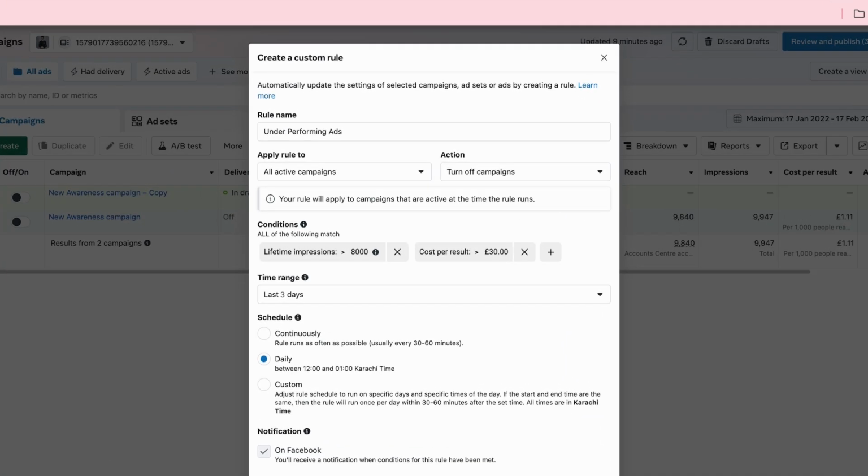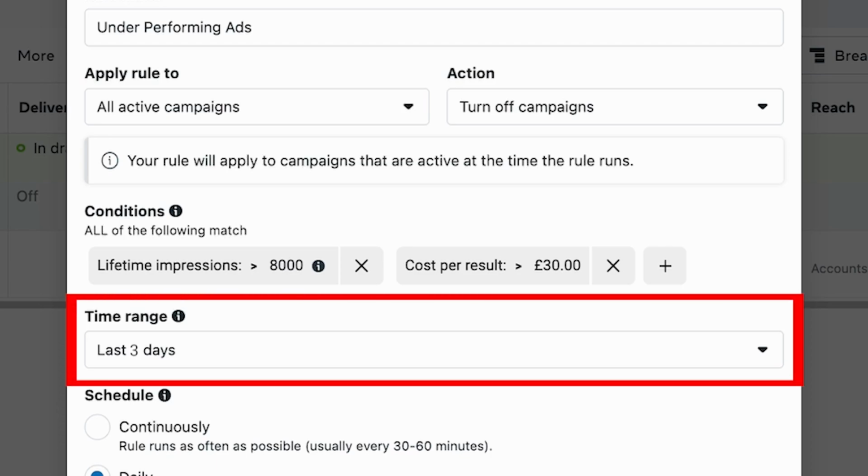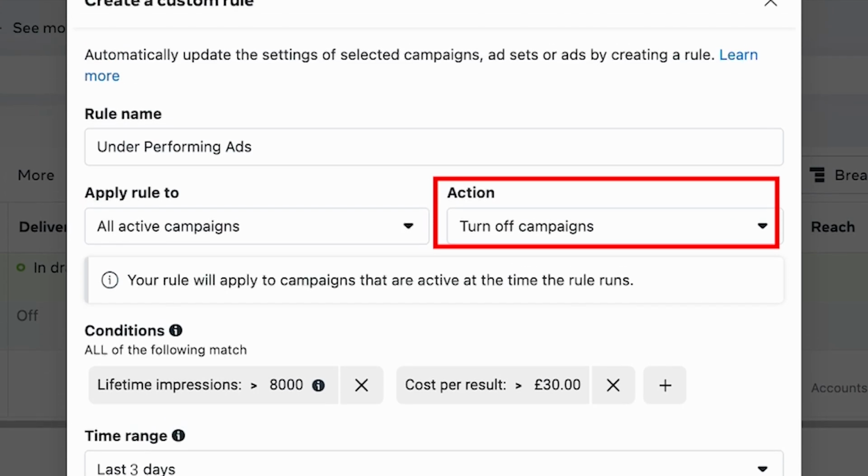Now, let's tackle those underperforming ads. Instead of manually pausing them after the damage is done, set a rule to do it for you. Again, head to the Rules section and create a new rule. Select the condition: cost per result is greater than or equal to your max acceptable cost, right? Set the time range to the last 3 days to get a recent snapshot of performance. Finally, set the action to turn off ads. Boom, you just saved yourself hours of monitoring.